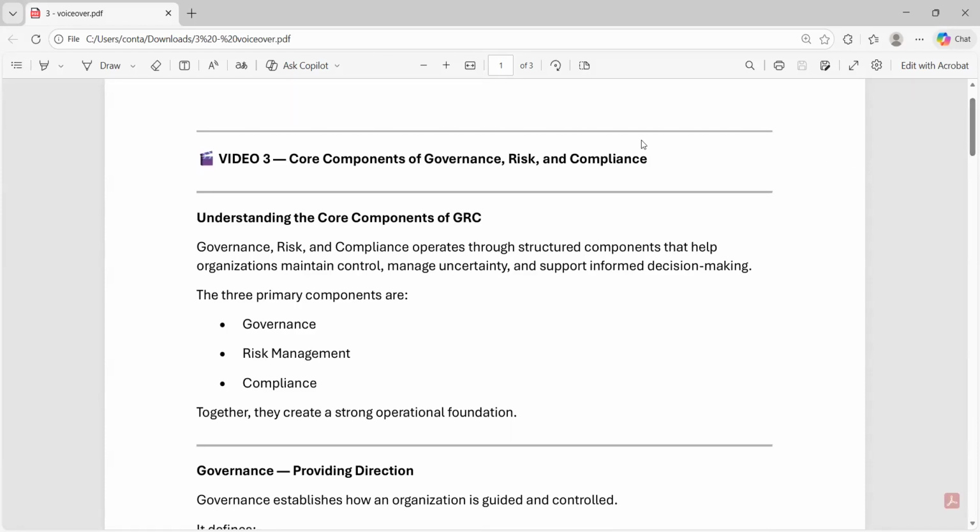In the series of GRC, we are at video number 3. In this, we discuss core components of GRC. Very important part. Okay, so let's get started. First of all, let's understand what all are the core components of GRC. To understand GRC more deeply, it is important to understand its core components.